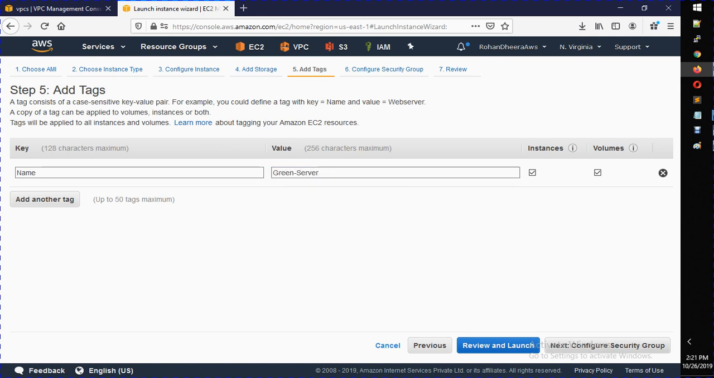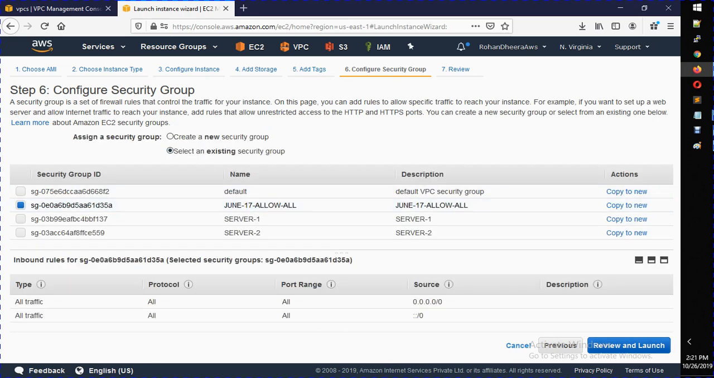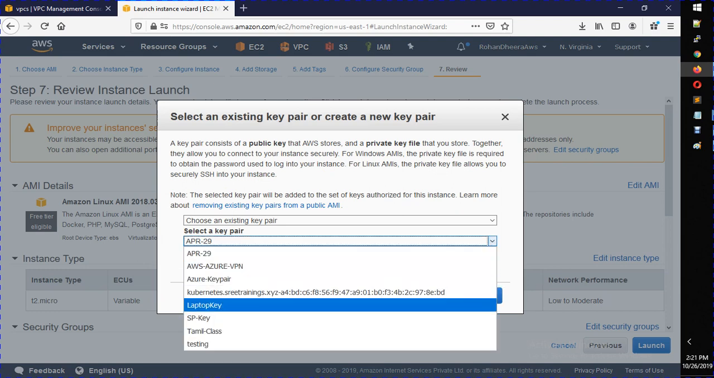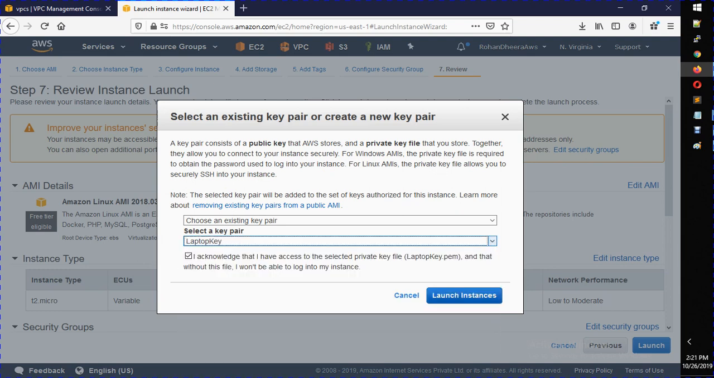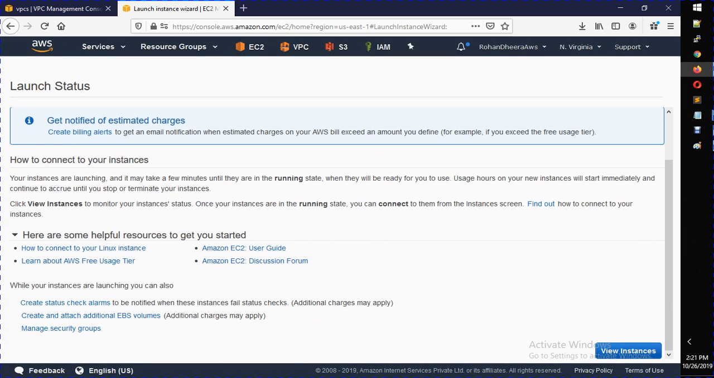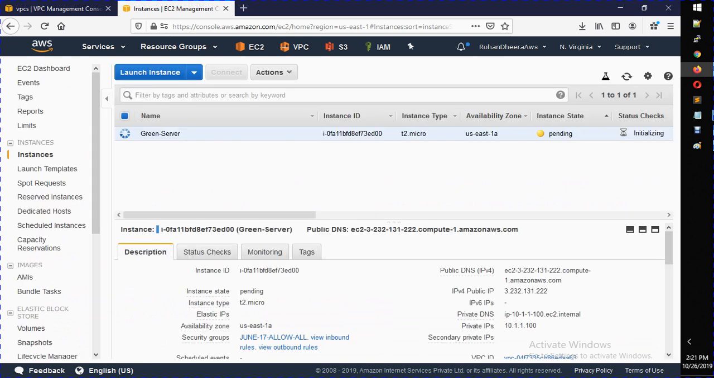Yep. So configure security group and review and launch the server. Now this server belongs to the green VPC, right? So we're going to deploy one more server which is in Orange VPC. Okay, so the green server is getting deployed.